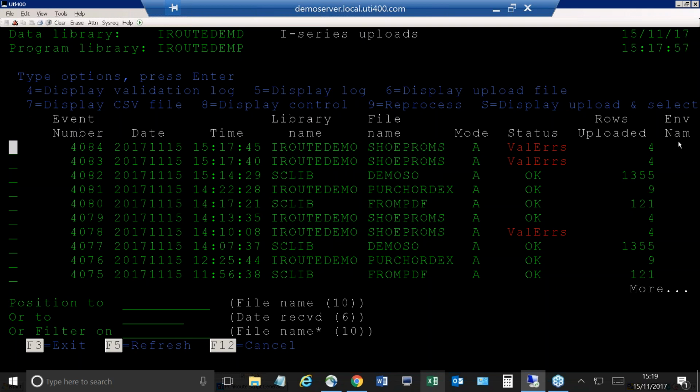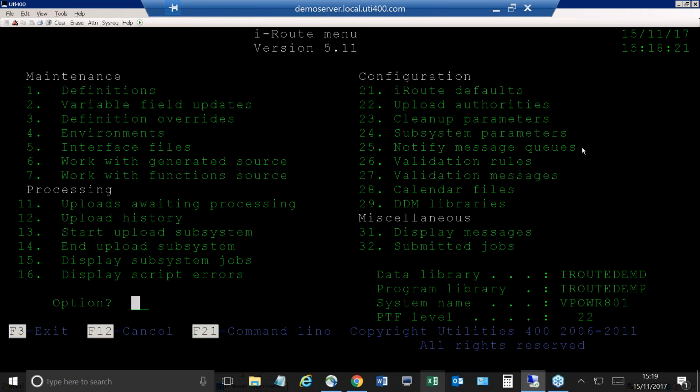It's uploaded 4 rows. Now, as you can see, it says this has got validation errors. This data's got validation errors in it. This is an example of how we can manually set validation rules up against any data that's uploaded, to make sure we only get valid data uploaded to our iSeries database. How do we do that?